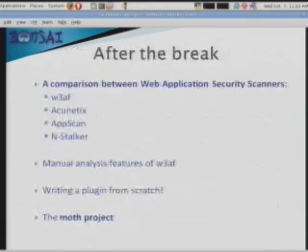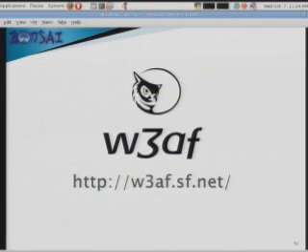So, okay. After a break, we're going to have a comparison between these scanners and also Sensic. We're going to have the features that are going to allow you to perform manual analysis on web applications. And we're going to write a plugin from scratch. We're going to see some things about the Moth project. And all of that is going to be on the next session in this same location.